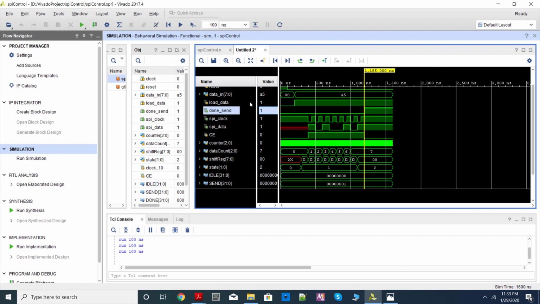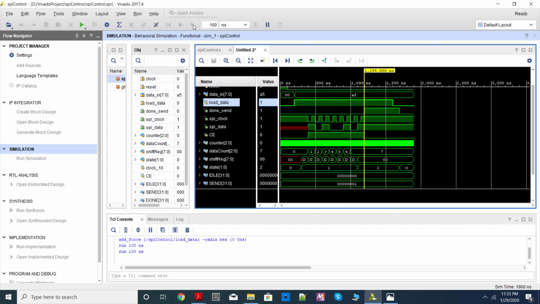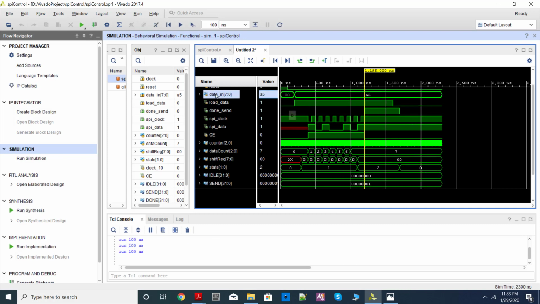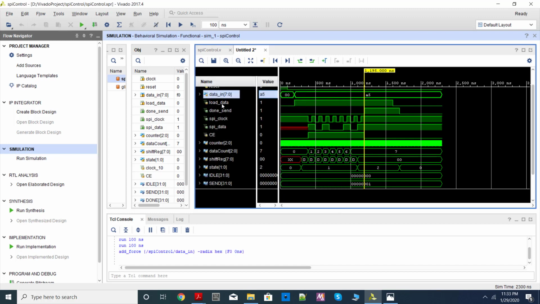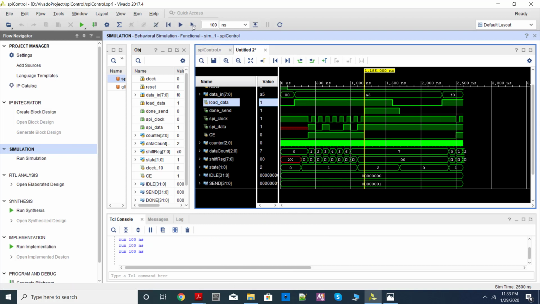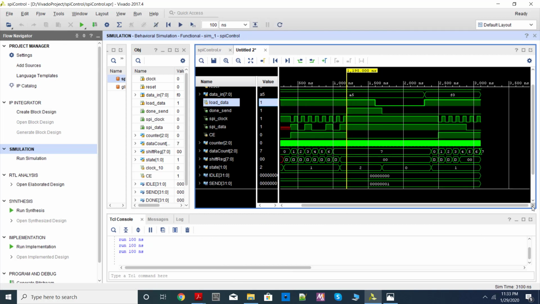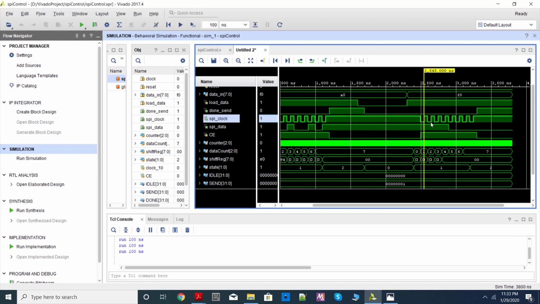Okay, so done signal goes high. Now if you make load data force constant 0, done signal goes low. Now if you want to send another data, let's say F0, and again make load data high, and you can see it gets transmitted here, 11110000. That is F0, and again done signal becomes high.